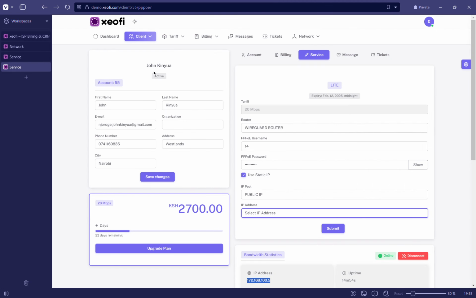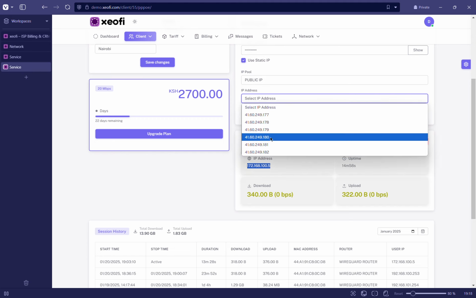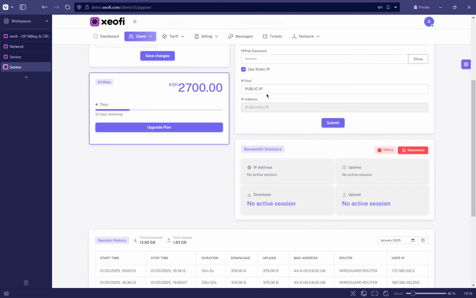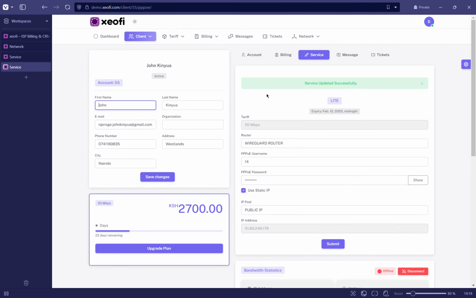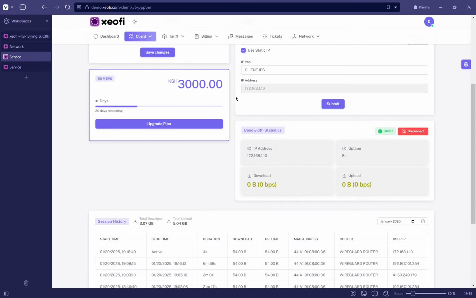So let me open John and assign him. Let me assign him 179 and submit. Again, the session disconnects from MikroTik and we wait for them to dial again. Let's see if test has dialed back. Not yet. Let me just force them to come back. So test user is back and we assigned him this IP .10.